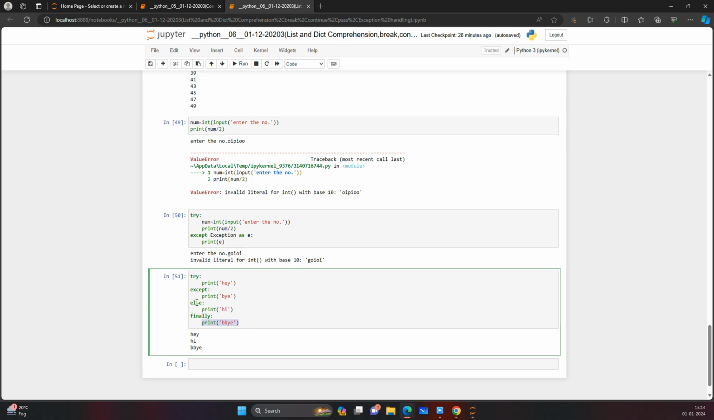But the else block will run only and only when your try block runs properly. Try to understand this; it is a very basic concept. In simple words, if the code under your try block runs successfully, then it will execute the else block and then the finally block, because finally always executes. Let's suppose you have an error in your try block. Then it will execute the except block, the else block will not be executed, and then it will execute finally.